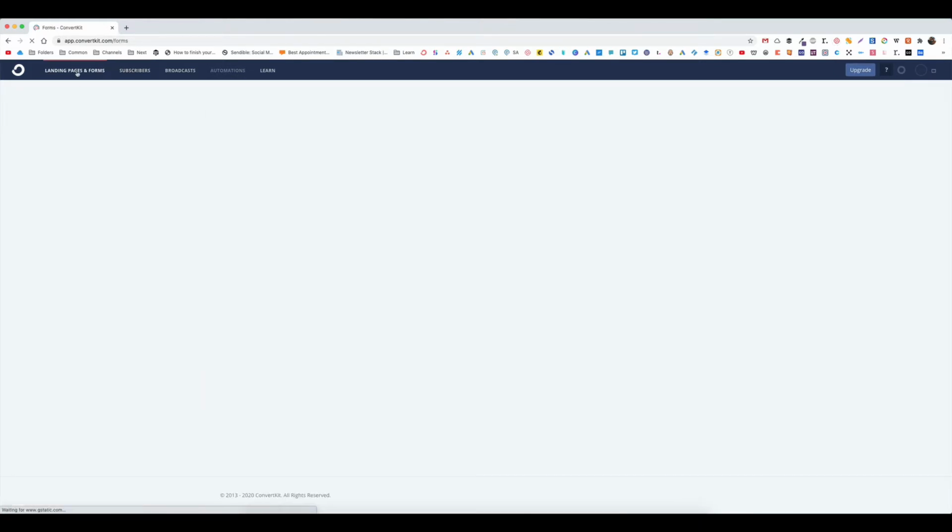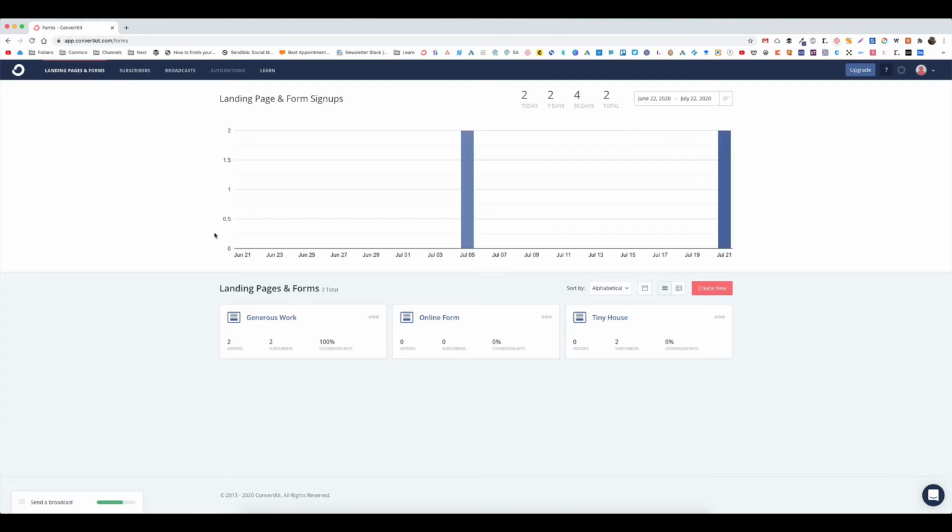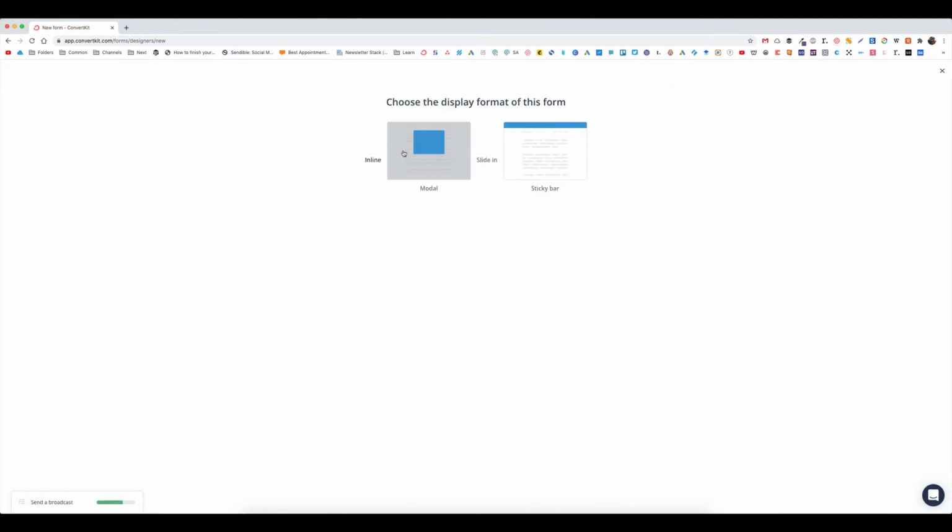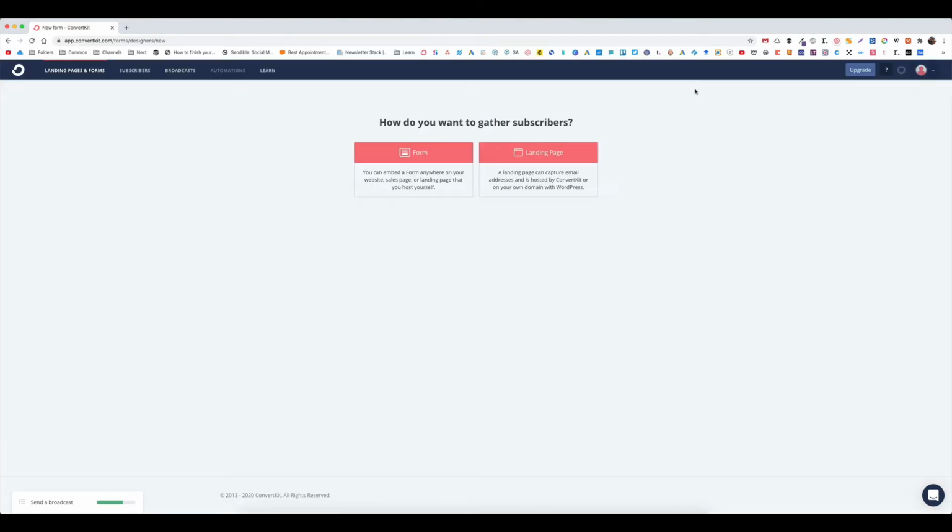So first thing that we've got is landing pages and forms. You can see here I've just created a few forms. If I wanted to create a new one, let's go create form, you can see these are the types of forms. Inline just means in the middle of your content, modal just means popped up on top, slide in, pop up down the bottom right, or it can be on the bottom left I think as well, or a sticky bar showing top or bottom of your screen. So that's the way it can display on your website if you've got one.